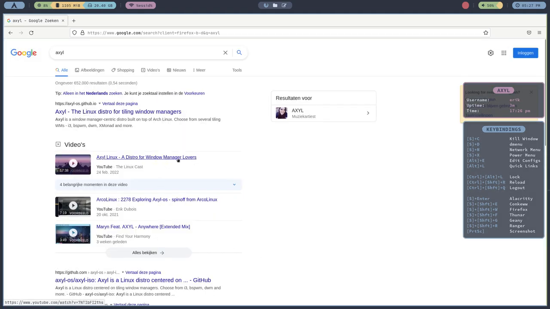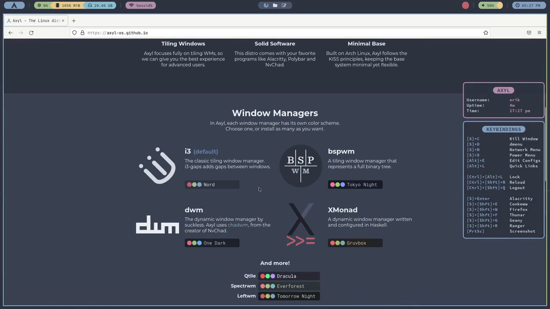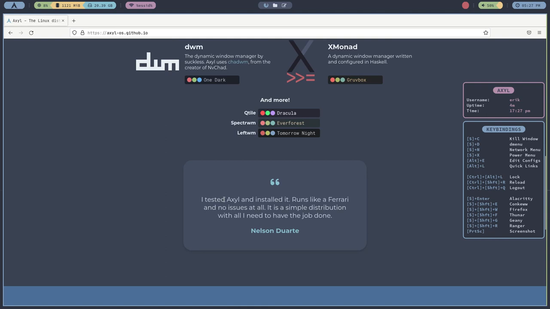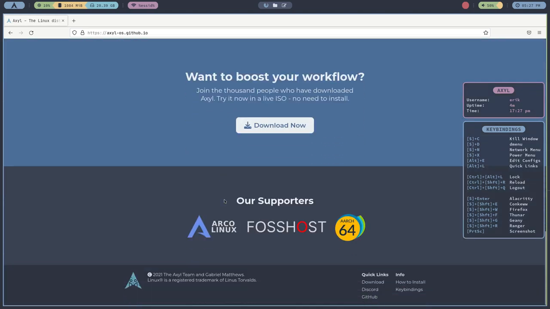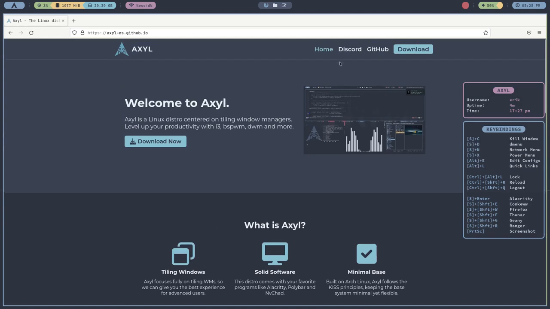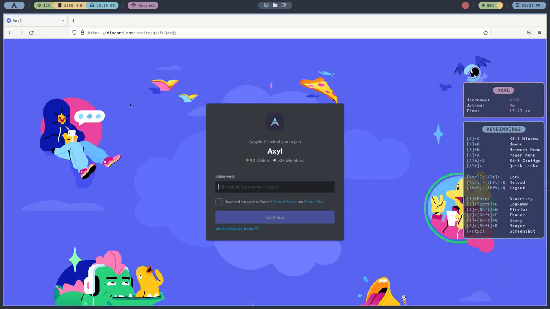Distro for window manager lovers. Voila, we can have a look and learn what I'm supposed to do, what applications are there, can I still get BSPWM on my i3, because I've chosen to go for i3. If I would like to have DWM, from the creator of NVChat. So it's all again about choices. I wonder how to get it. Ooh, thank you for the mention here, ArcoLinux, nice. That's something we probably need to ask on Axyl here, and how it all is.